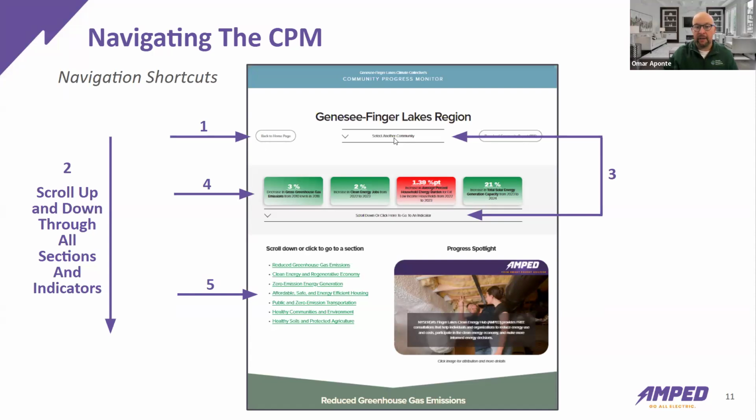Then also you can select another community right here. So for example, right now we're looking at Genesee Finger Lakes region. So when you click here, you can select some of the other communities that we have available. You can also click on this one right here to go specifically to an indicator. So if you know, oh, I want to see energy burden, you can just click there and look for energy burden and go right on it. Another interesting way to navigate is that the highlights are actually hyperlinked to their section. So if you are interested in any of the highlights, when you click on it, it takes you right into that section. And we're gonna see that in action in a minute.